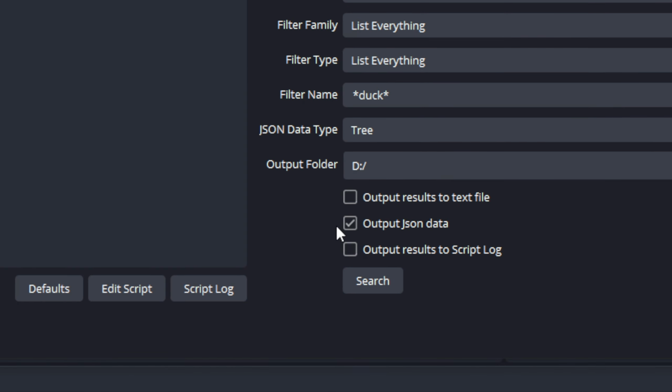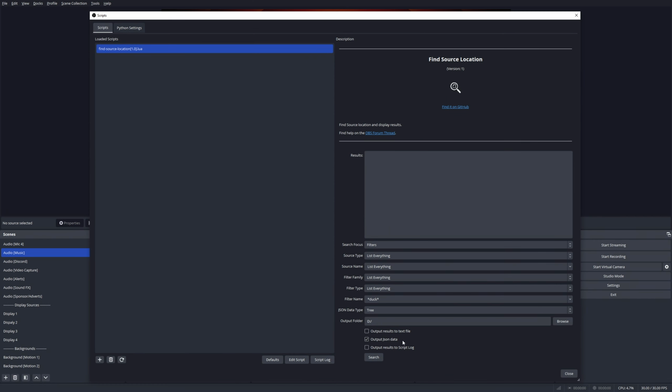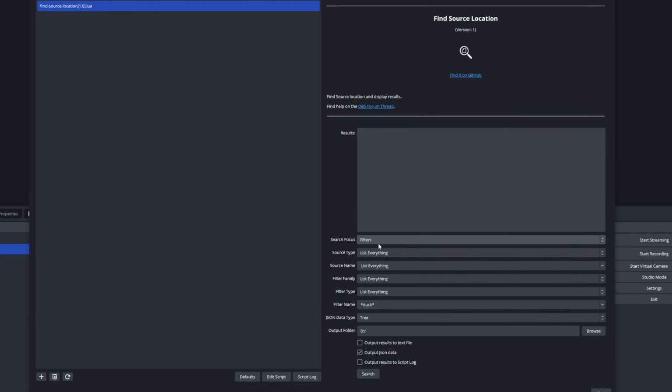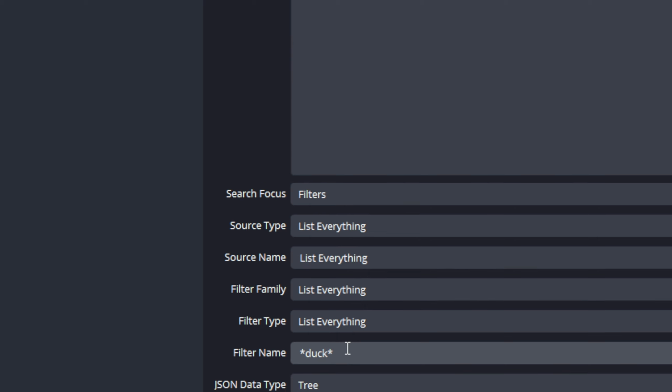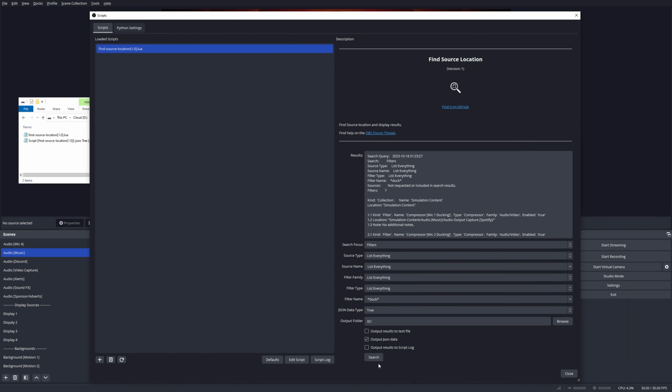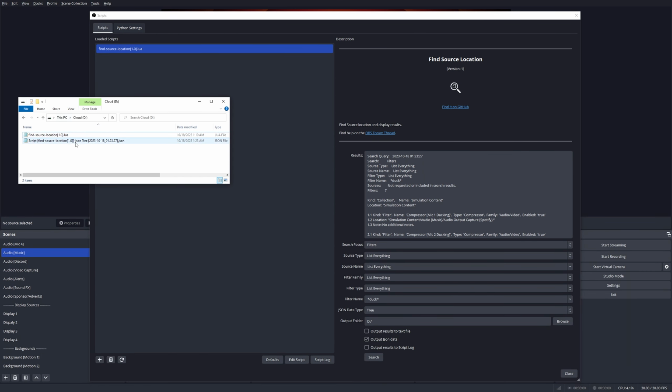First, ensure you have the output JSON data checkbox checked in the search helper's scripts form. This will generate the JSON file with your search results. Once you've configured your search criteria and packaging preferences, click the search button to initiate the search. Now it's time to locate the JSON file. It should be in the output directory you specified or the default OBS Studio script directory.